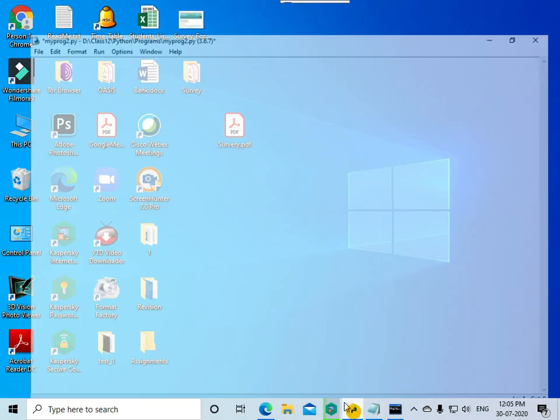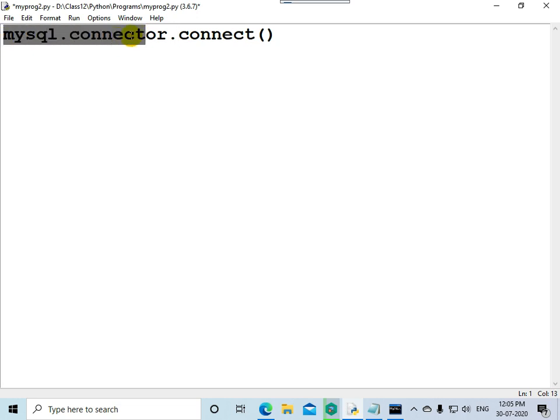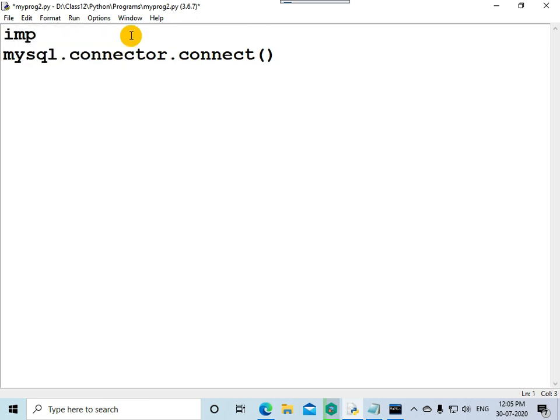Okay, so in order to connect Python with MySQL, there is a function by the name connect. Now, this function is present in the module mysql.connector. So it should be called as mysql.connector.connect. Certainly, you need to import this module. So let me do that. Import mysql.connector. Okay.